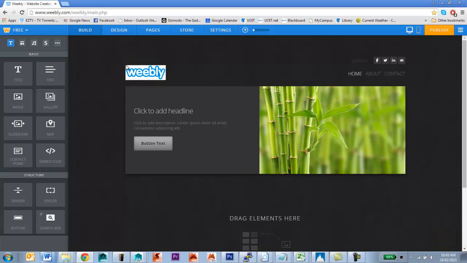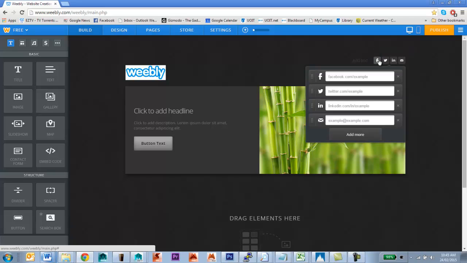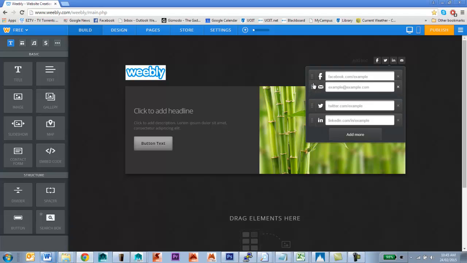You'll see that we have already some social media options here. So if we wanted to have links back to our social media accounts like Facebook, Twitter, LinkedIn, or an email address, we can enter the appropriate information in each of these fields, or if we want to hide them, we can X out the options here. I believe you can also reorder these by selecting the dotted end of the field and shift them around to change the order in which they are appearing on the screen.